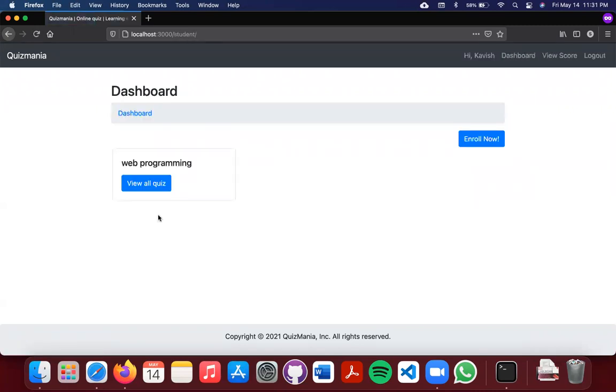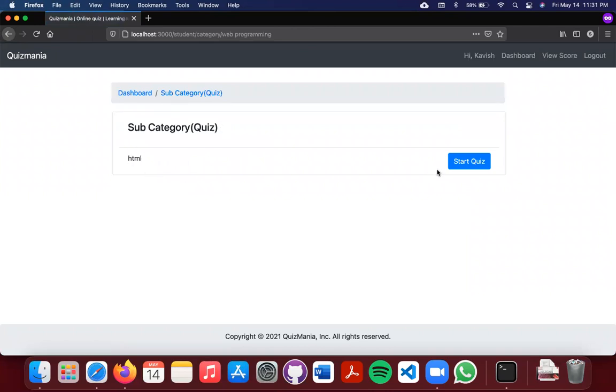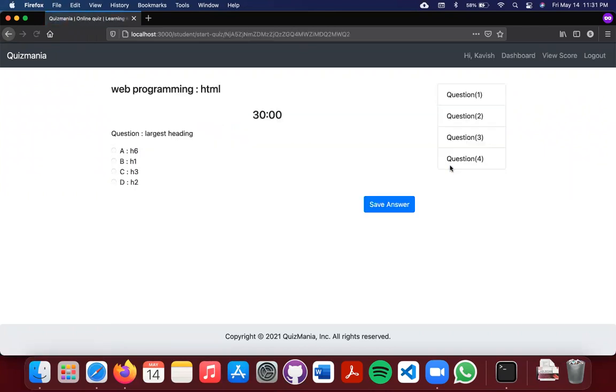So now, since the student was accepted by the professor, he can see the quiz that was created by the professor, and there will be an enrollment button where they can enroll for any other subjects. So we click on view all quiz, and over here we'll start the quiz. It gives the category name and the subcategory name.